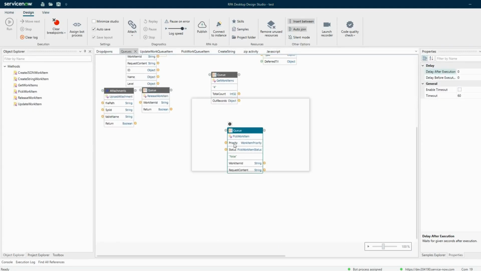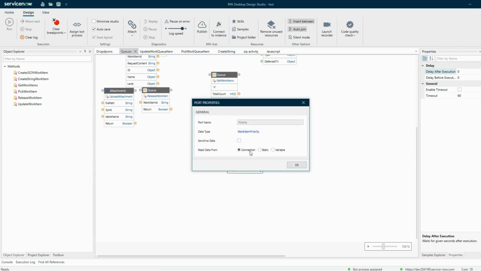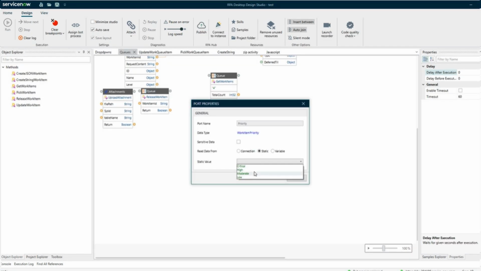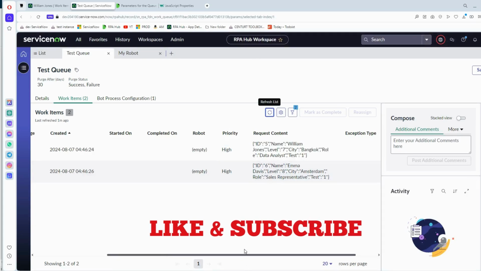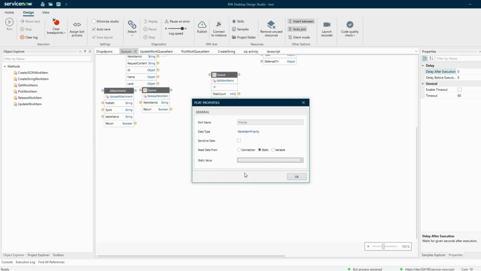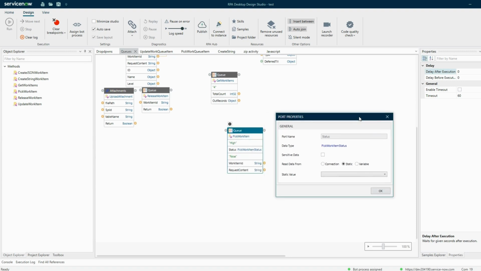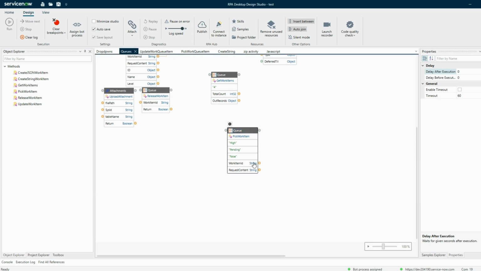Let me double click on it, which is the priority. Going to the status, you have a few static values like critical, high, moderate and low, which is nothing but the priority which is over here. When you create it, you also have an option to define your priority, and right now I have 2 items with the priority high. So let me choose high, and then you have status. If you go to the static value, you have pending or in progress. Basically this Pick Work Item will pick the item with the status either pending or in progress. So I'm going to use the one which is pending. Let's click on OK. Now let me run this.